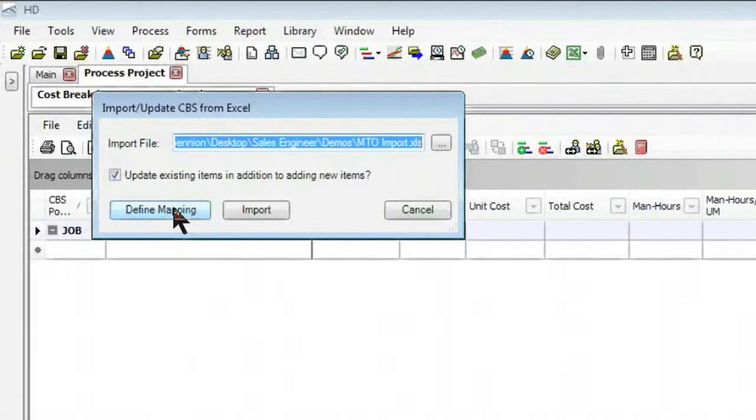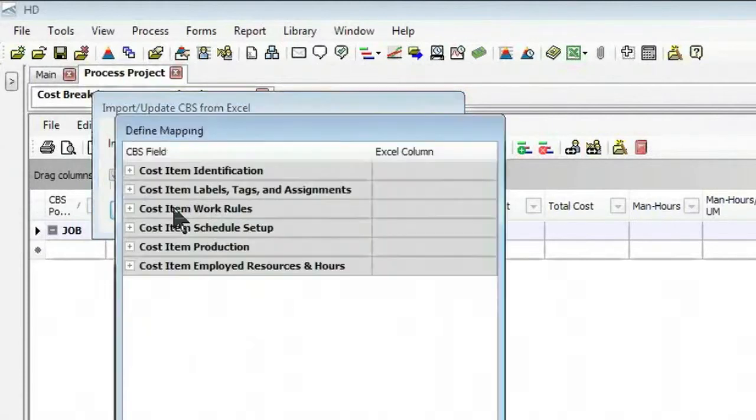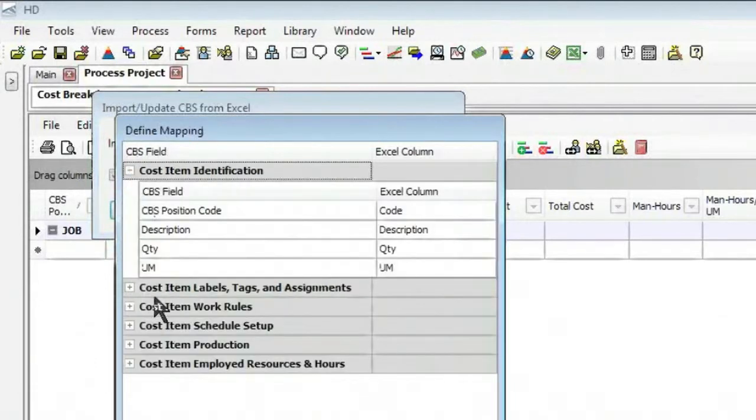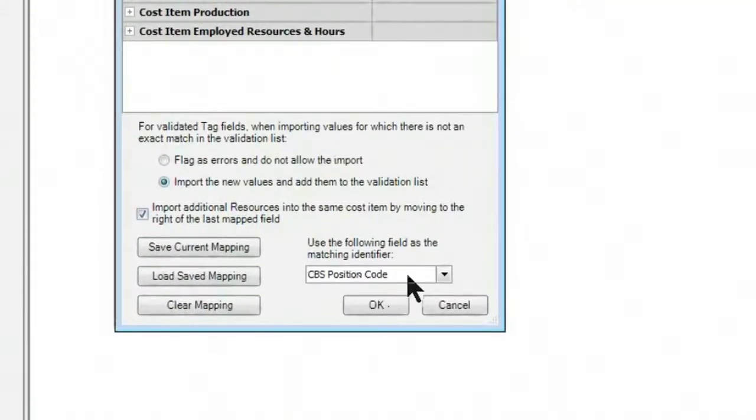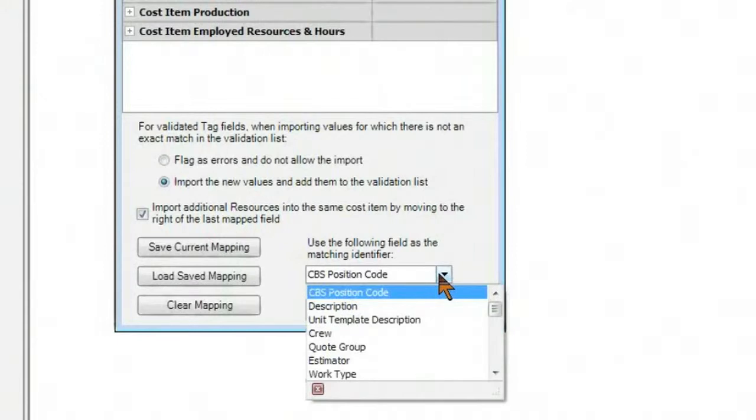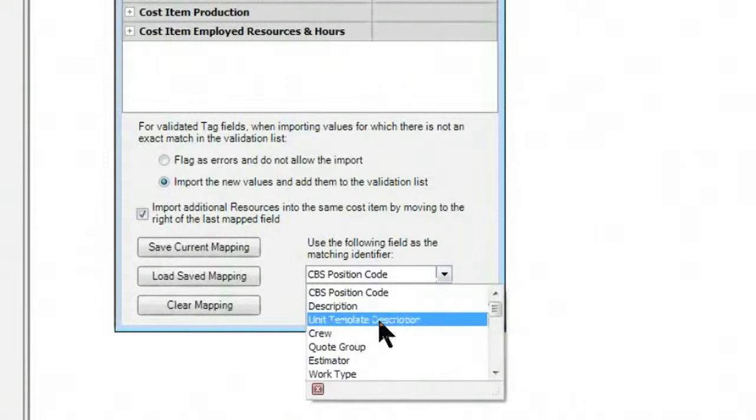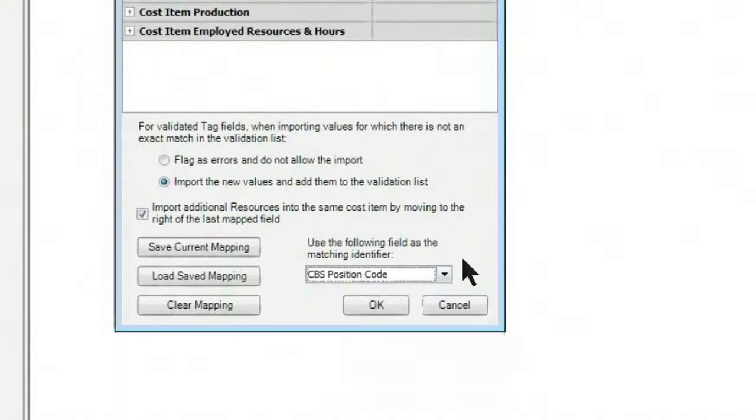The first time that I set this up, I'm going to go into Define Mapping. In Define Mapping, I have different categories, and in those categories the columns in Hard Dollar are organized, letting me match those columns up to the columns in that Excel template. Once I set up this mapping, it knows where to bring that information into in Hard Dollar. So code is matching to code and so forth. Also down below I have what we call a matching identifier. Remember that code I set up in the Excel spreadsheet that identifies with the CBS position code? Again, I have different options available to me: I can do it by my optional code, by user-defined tags, whatever I want to use for my code.